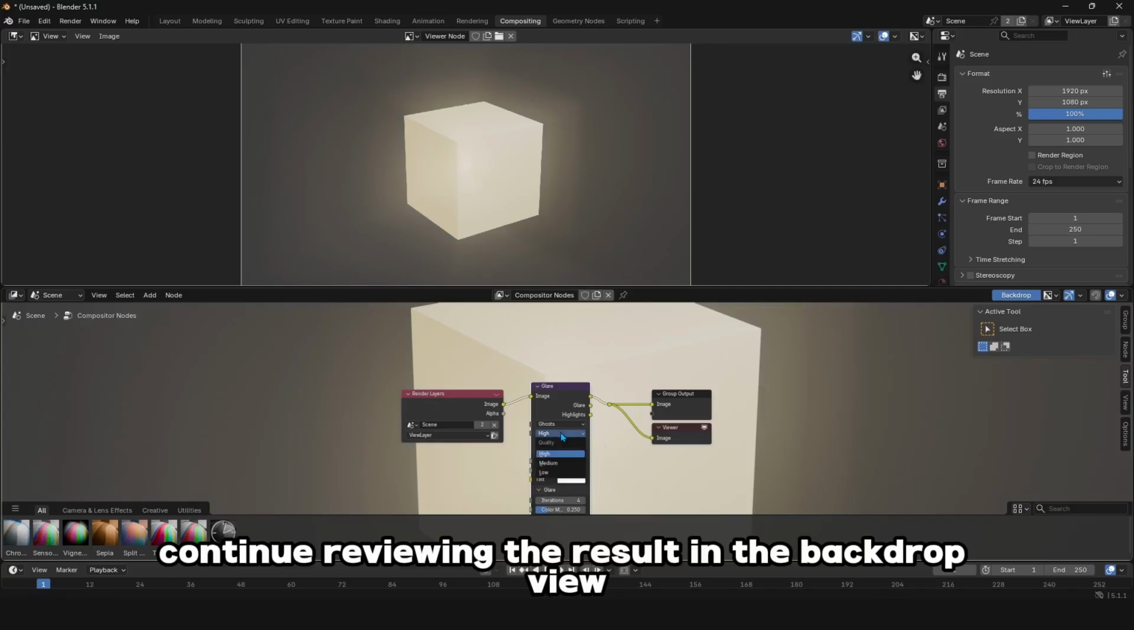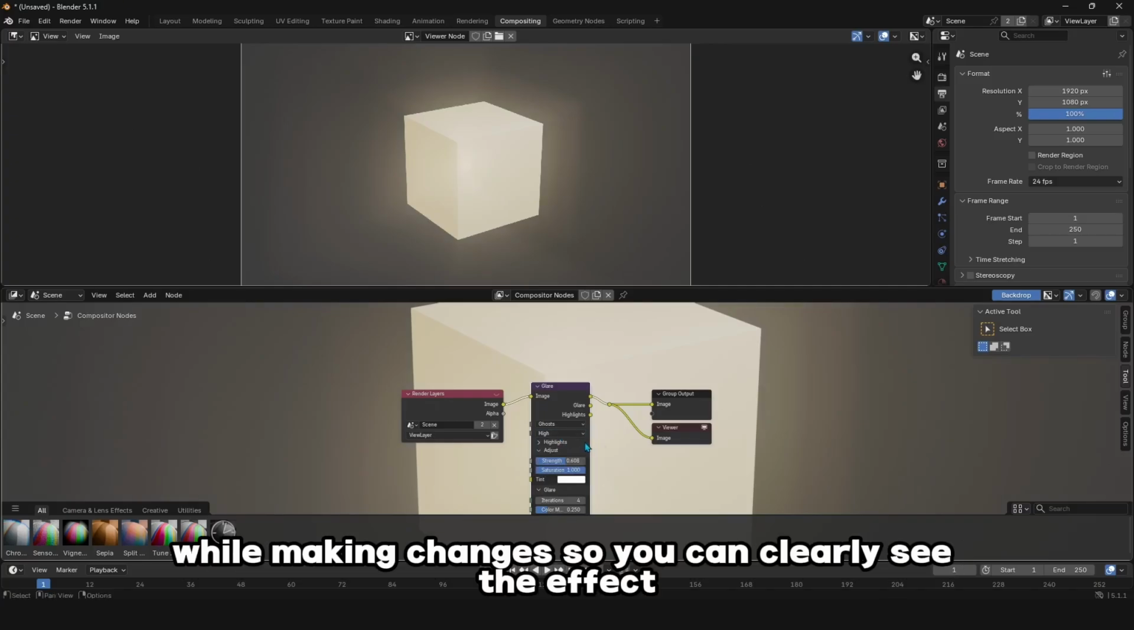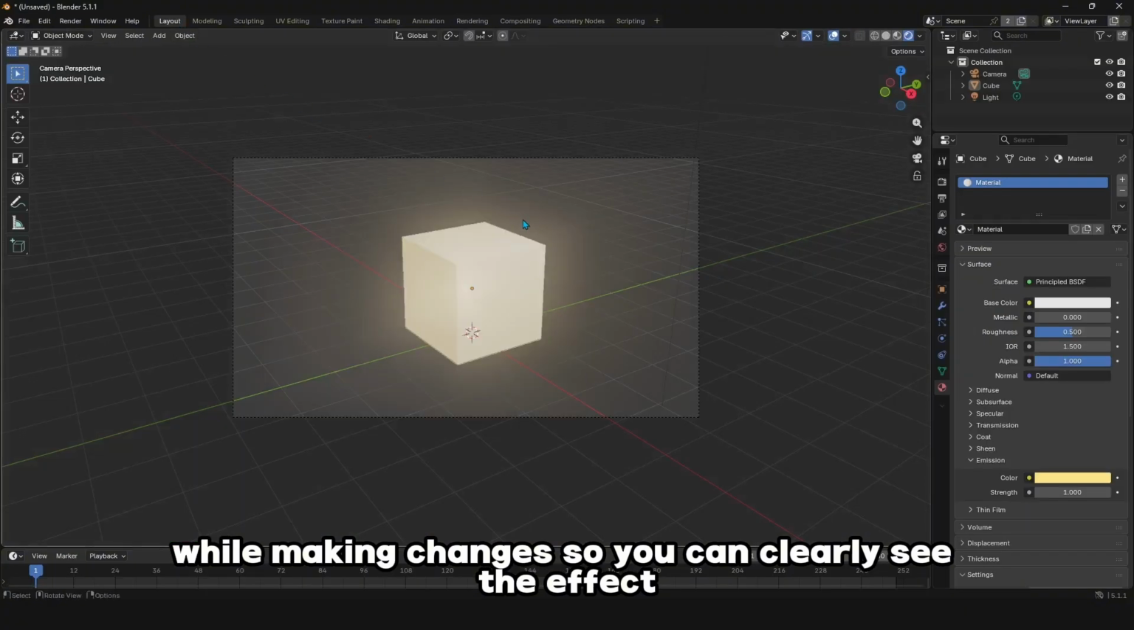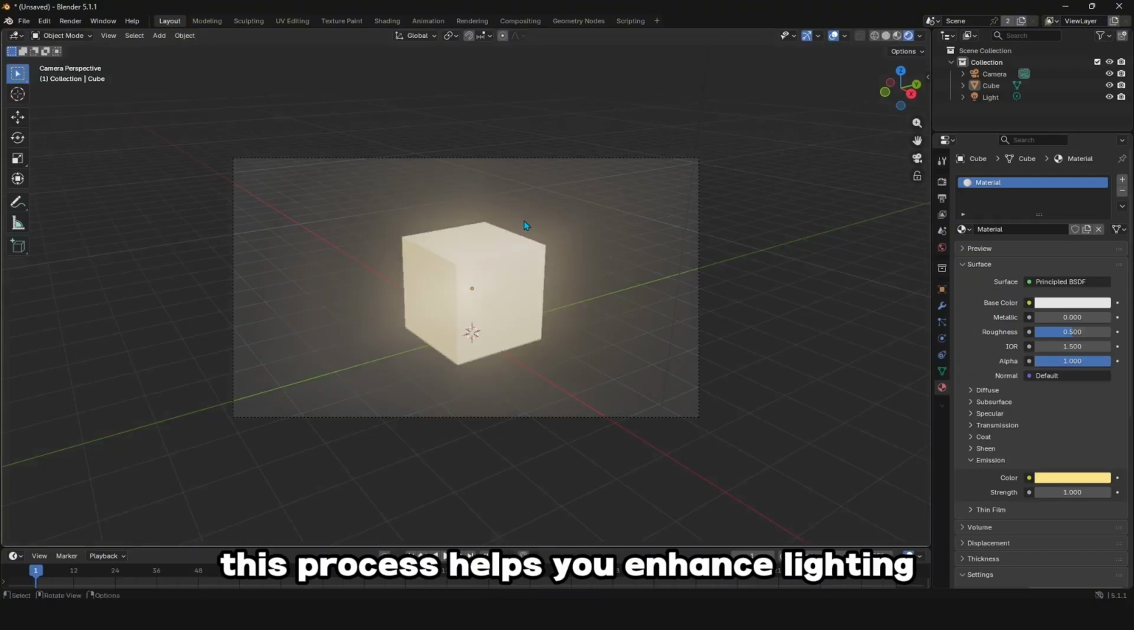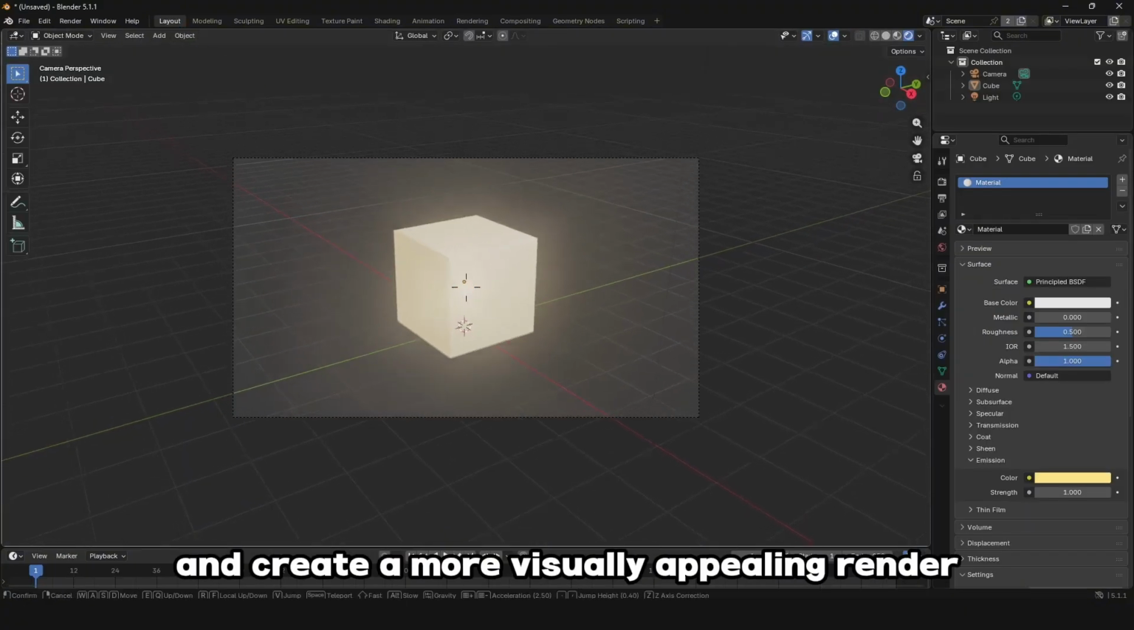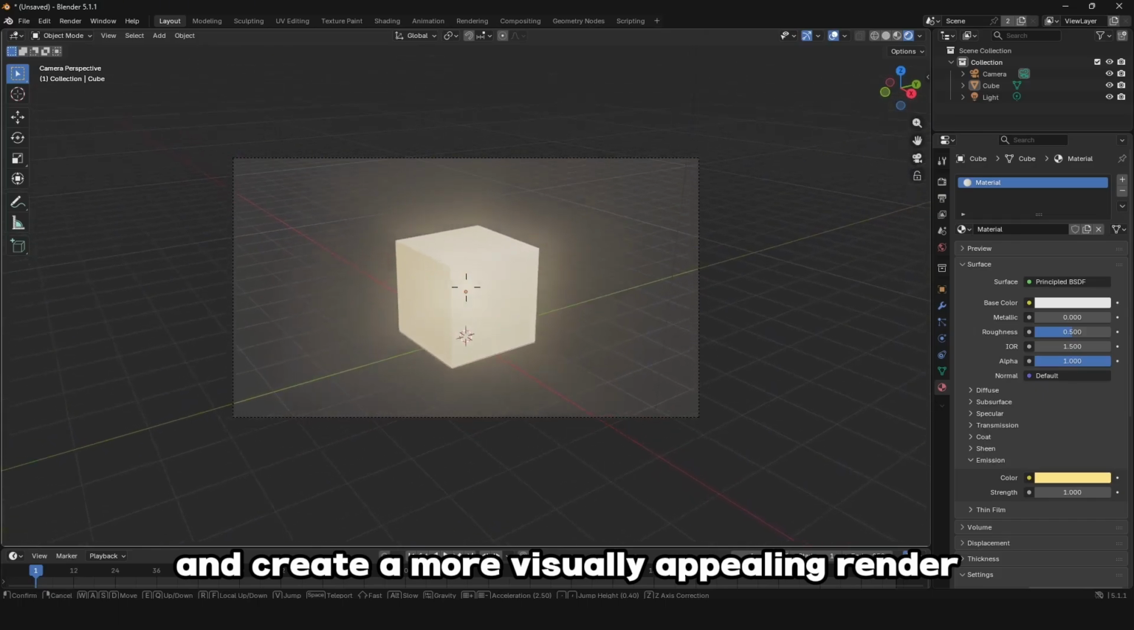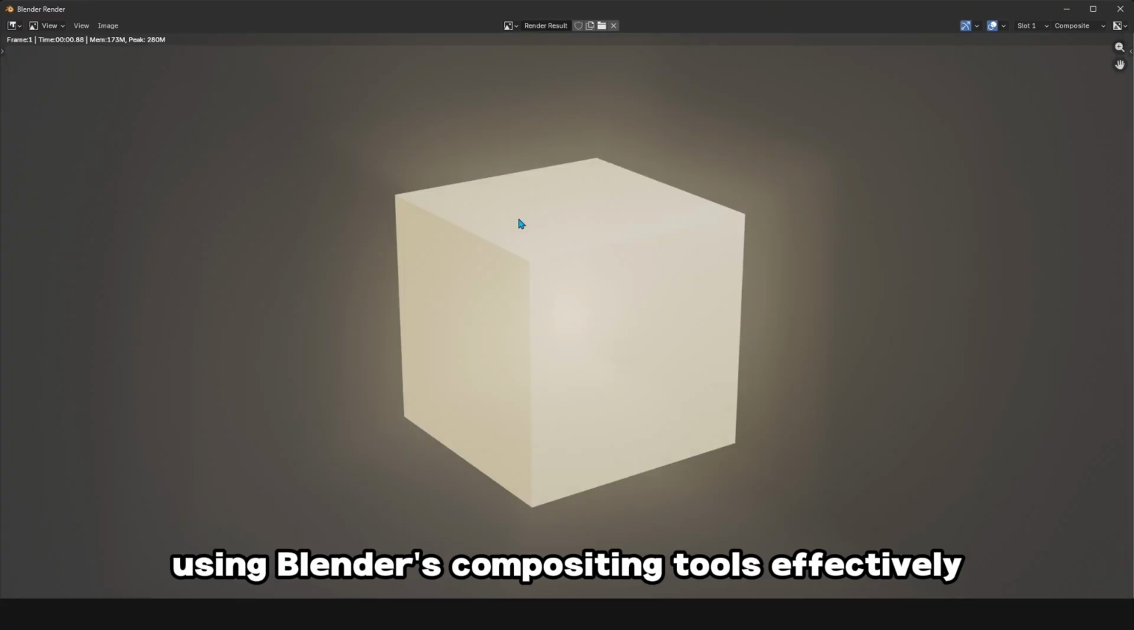Continue reviewing the result in the backdrop view while making changes so you can clearly see the effect in real time. This process helps you enhance lighting and create a more visually appealing render using Blender's compositing tools effectively.